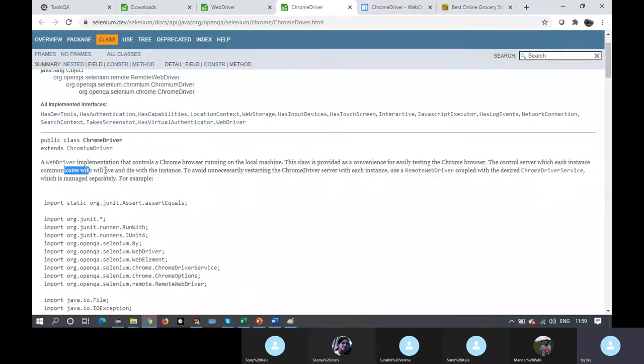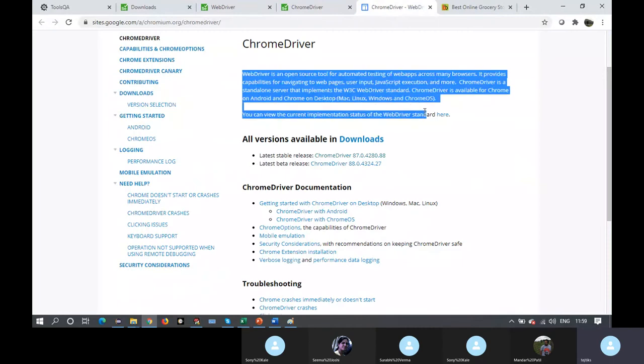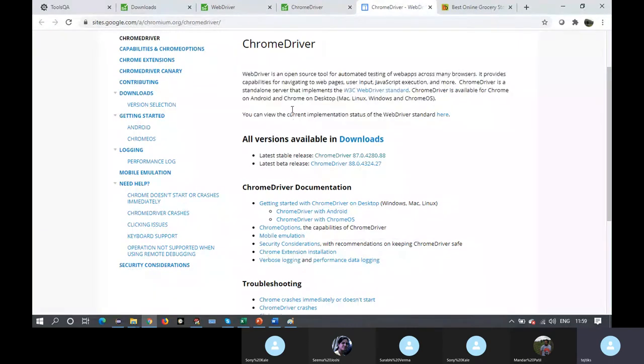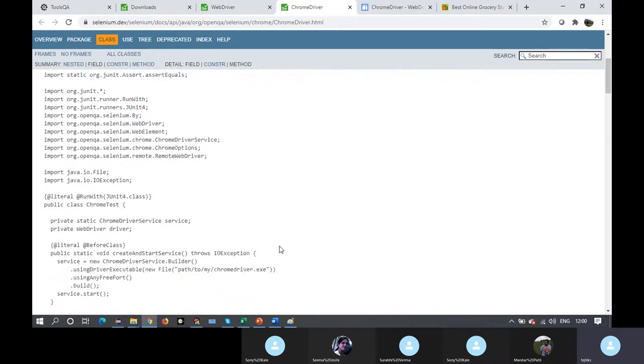Okay. Now how does this get controlled? That's why I said there is a driver given by this browser, Chrome driver, which provides you the control. So this driver takes control from this class and starts automating on the browser. Okay. And to avoid unnecessarily restarting the Chrome driver server, there is an add-on method that they have given. They're saying you don't need to kill that driver every time. They have given some methods for that. Okay, so you can use it.